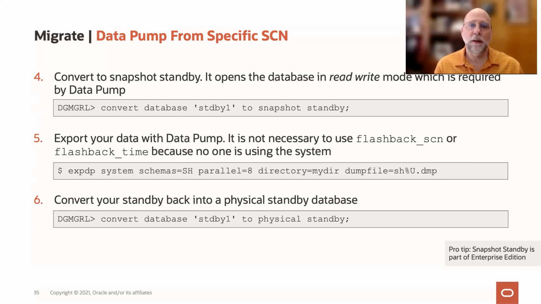nobody's using it. So because nobody is using this database, we don't have to worry about flashback time or flashback SCN. We can just do an export. The database is fully quiesced. We're the only user there. We don't have to worry about people changing tables out from under us. Perform our export, and then we convert back to a physical standby, and it will catch up. So this makes Data Guard and Snapshot Standby a terrific tool for doing your testing and migrating from that standby for testing purposes.